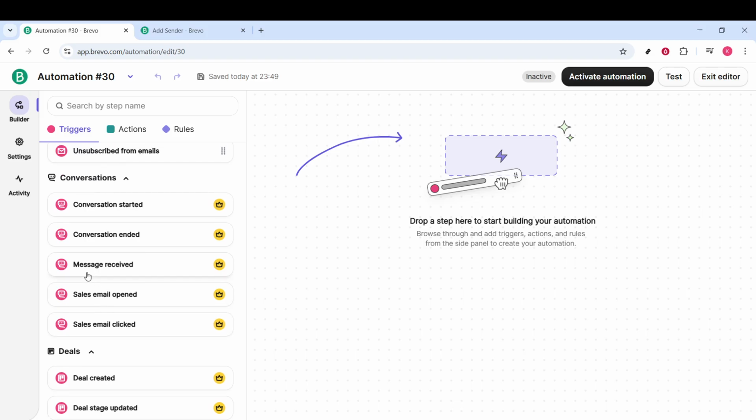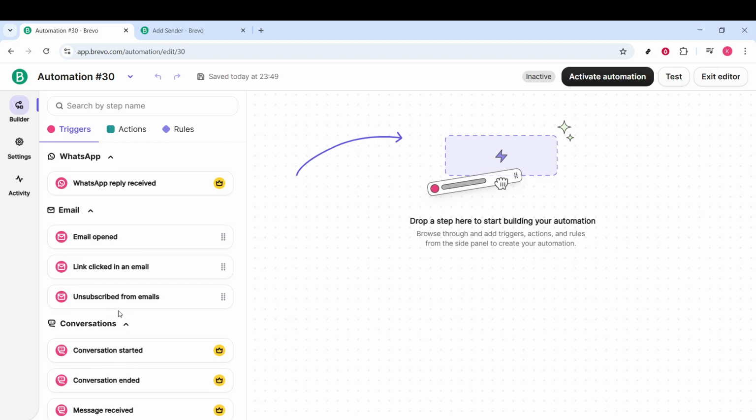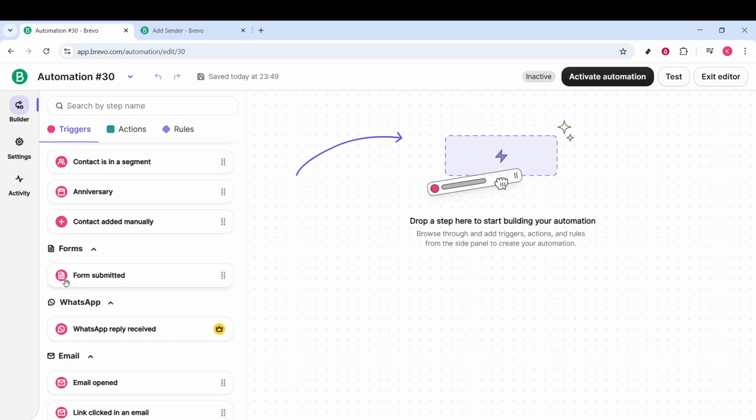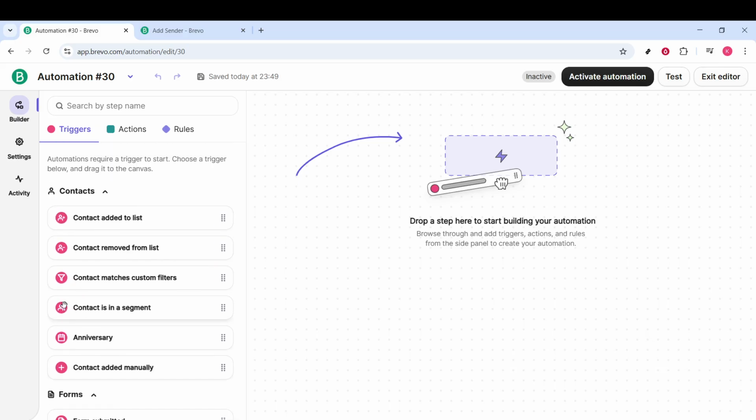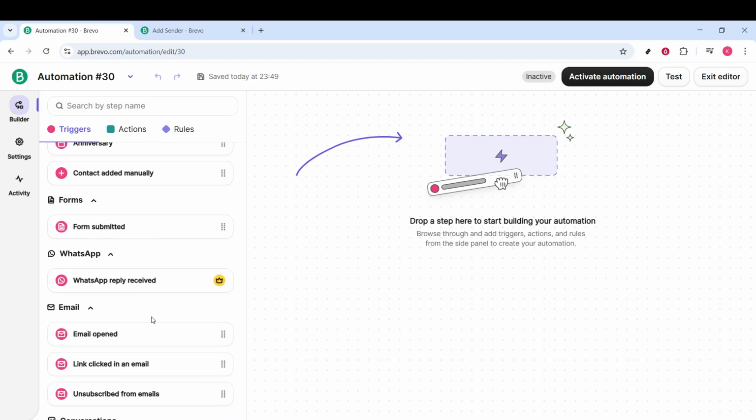After the trigger is set, look under it and click the plus icon. This plus icon is how you add the next action in your workflow. For the action, click Send an Email. Brevo will prompt you to choose a template. Select the template you want to use for this automated reply.